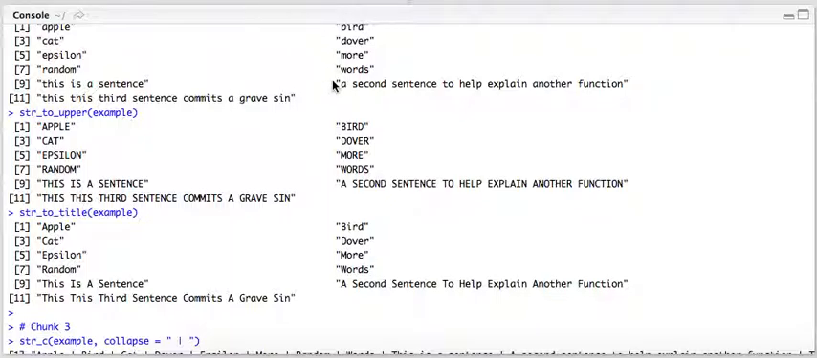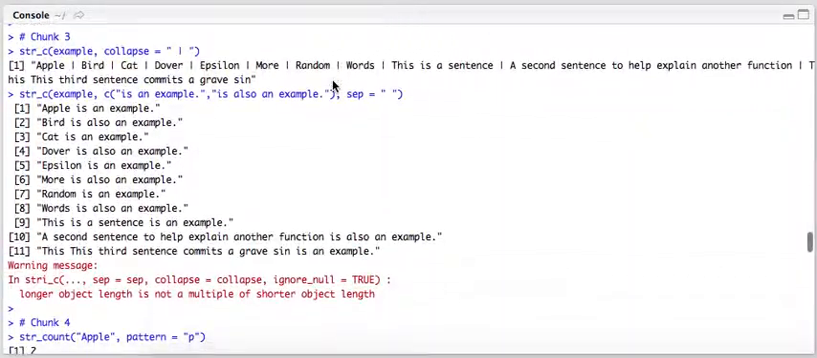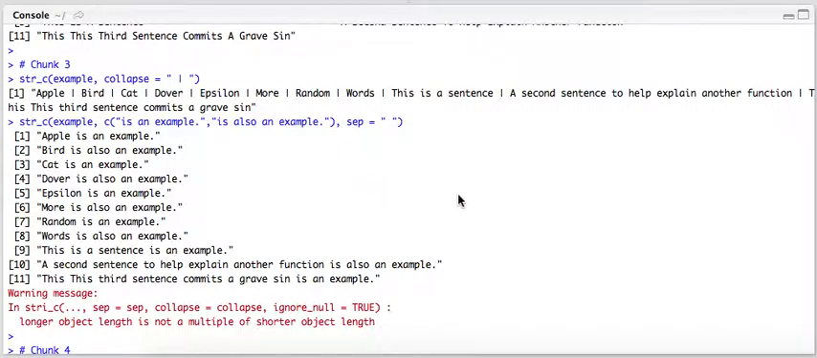Next is the str_c function. This function joins multiple strings into a single string. In our example vector, we have a number of different strings. To convert example into a single string, use the collapse argument as shown. If you want the strings within the example vector to be separated by a space, use the collapse argument with a space as the input. Whatever you want the strings to be separated by, you put in the collapse equals argument.